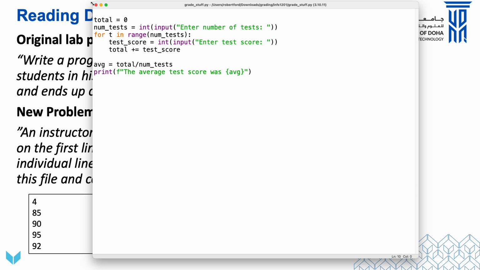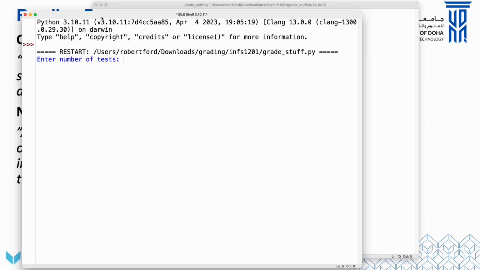Sometimes I have some issues with IDLE. I actually don't use it that frequently. Okay, let's see if we still have this weird thing. Okay, here we go, it popped up in the other one. Okay, there will be 4 tests. Okay, now it's more sensible.